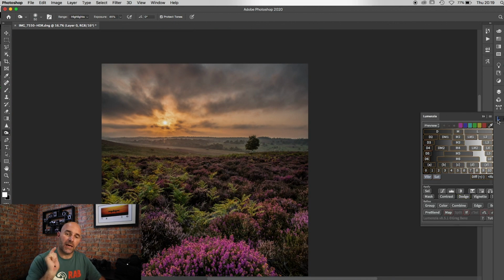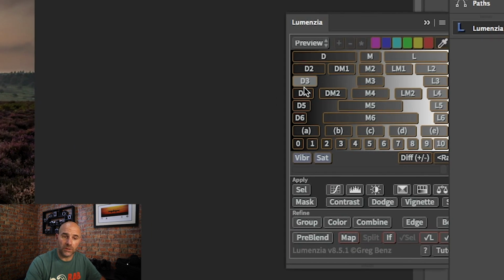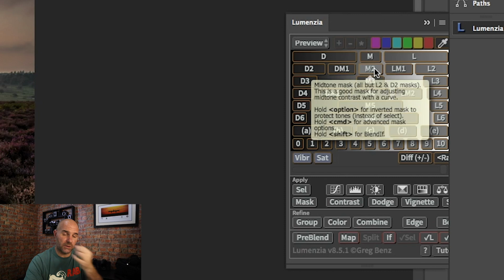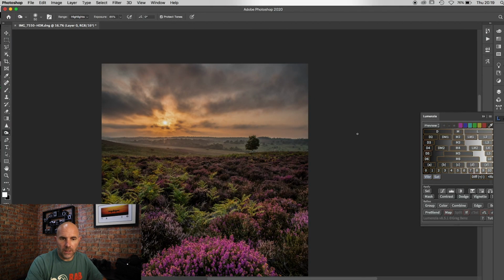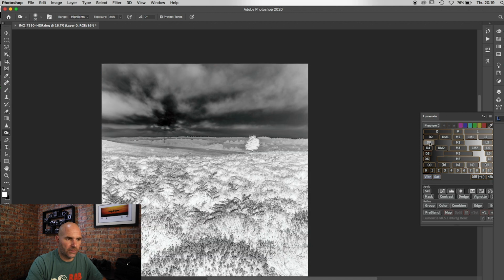So I'm going to go back into Lumenzia. Now, I covered Lumenzia in a recent editing video. Basically, it's a plugin for luminosity masking, and it works in light tones, mid tones, and dark tones. So it's a brilliant tool. You can work on specific tones only, which I'll show you in a minute. So because this is sort of darkish tones, let's go to D3 and have a look at D3.